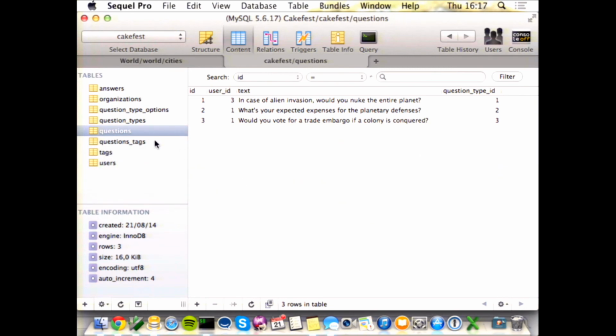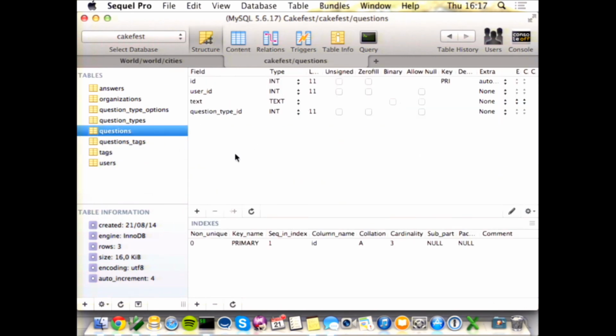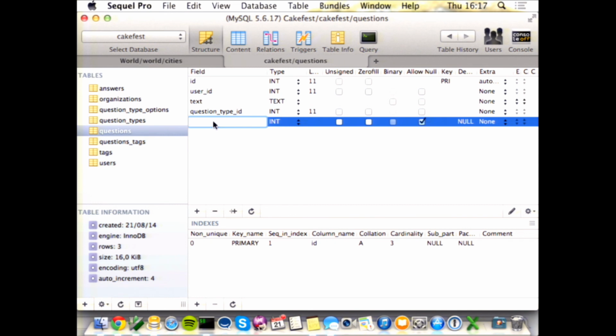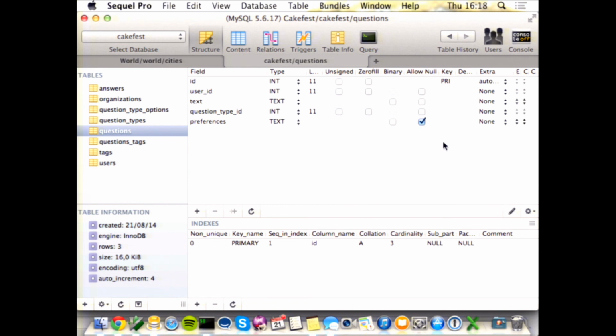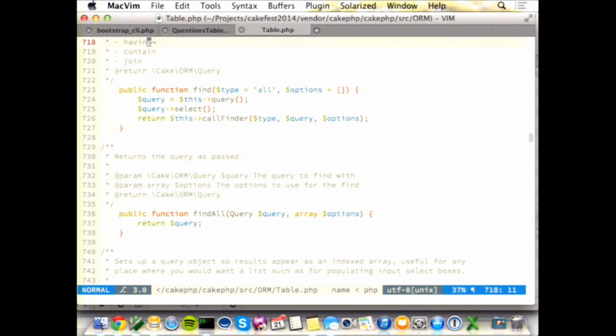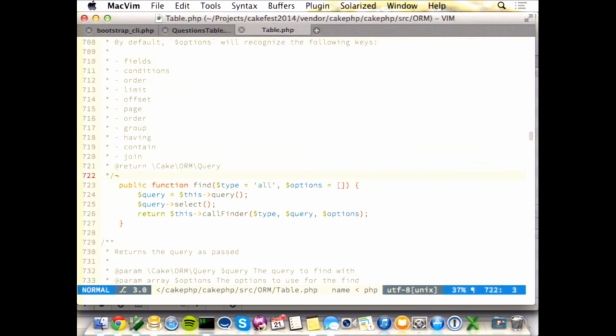Let's create, in questions, a text type called, whatever, I don't know, question preferences or preferences, and that's it. It's a text, and it's null, whatever. So now we have preferences. And because I'm in this NoSQL mood, I just want to store preferences. I want to store an array there, because then when I read the array, it will be unserialized. It's going to be awesome. So let's do that.